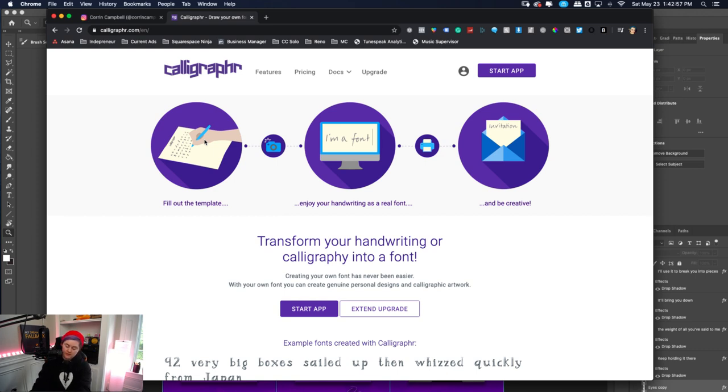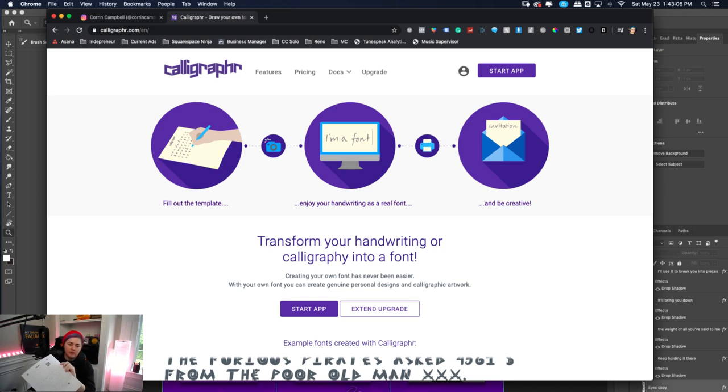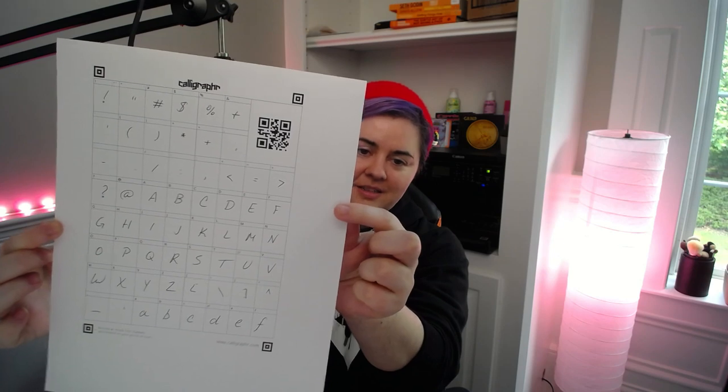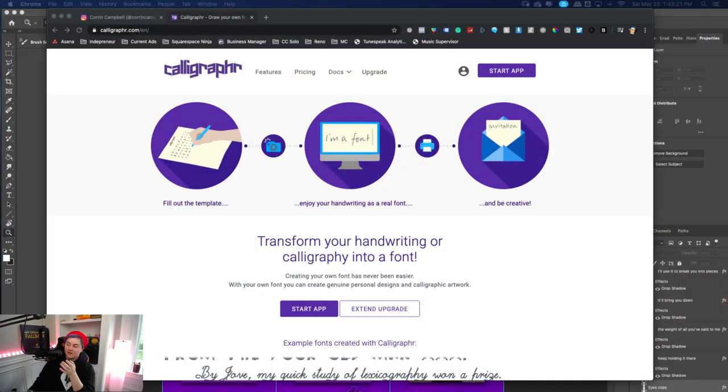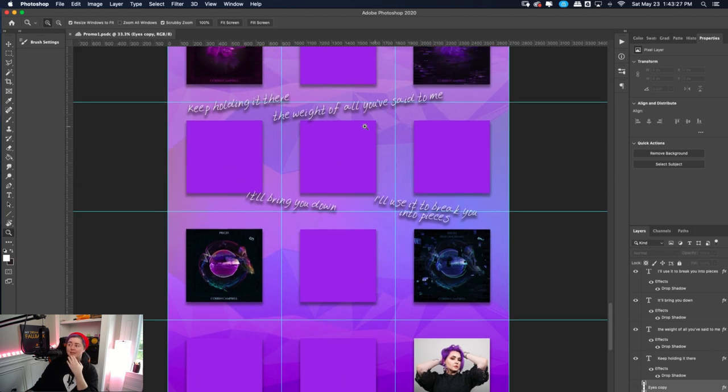Because I'm a crazy artist who just fills my desk with crap and never cleans it up. I need to see that you can see me. All right, so basically it's like this. It puts the characters on there, you fill it out, you scan it in, and it makes a font for you. So that's what I did. When I pulled that into here, I was pretty surprised at how well it really looks like my handwriting. I thought it might look repetitive or not real, but it does. It looks real. It looks good.